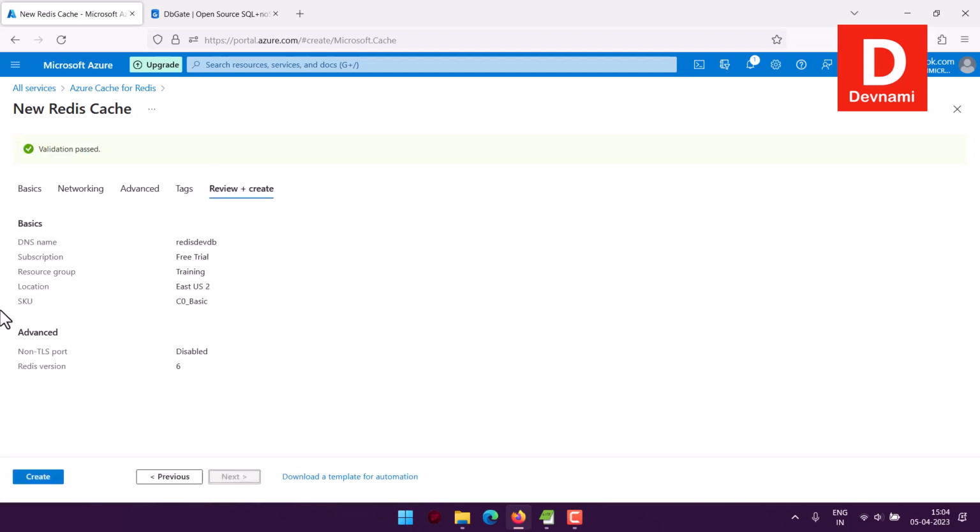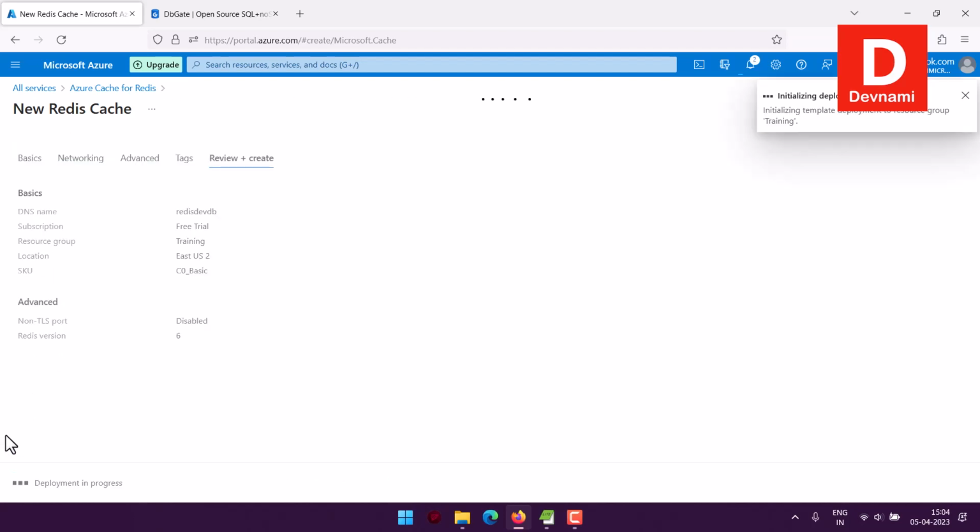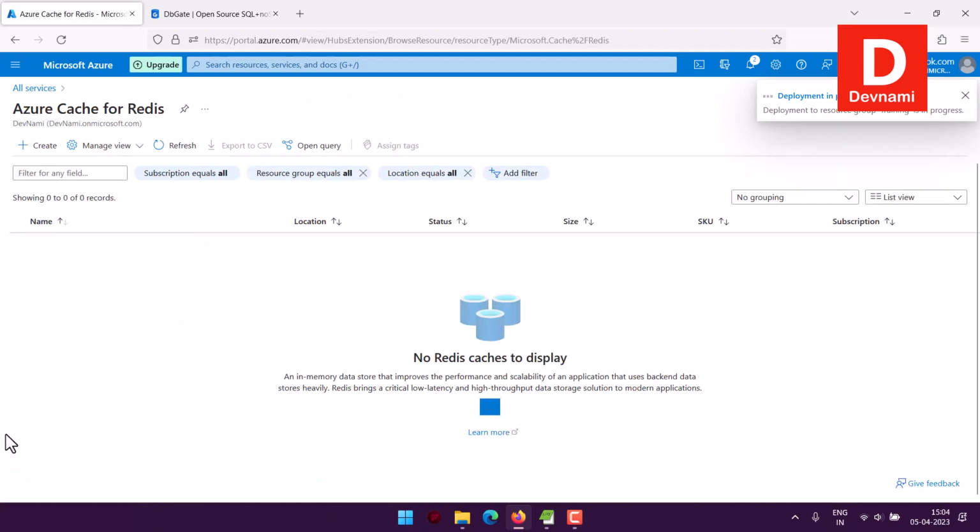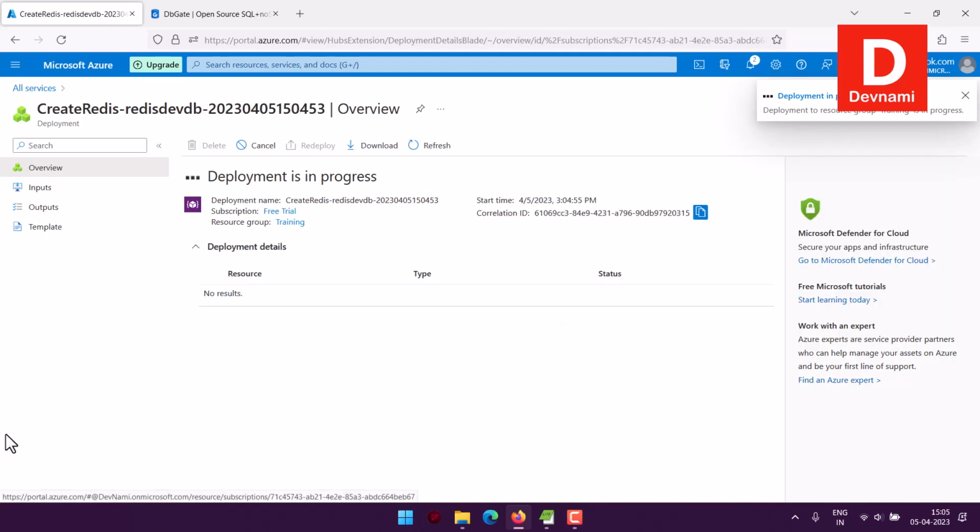Now validation is passed, so I will just go directly to create the resource. Now deployment takes a bit of time. Once it deploys, it will show you the success message and you go to that particular resource to connect to. So in my case, I will just have to wait for a minute or two.